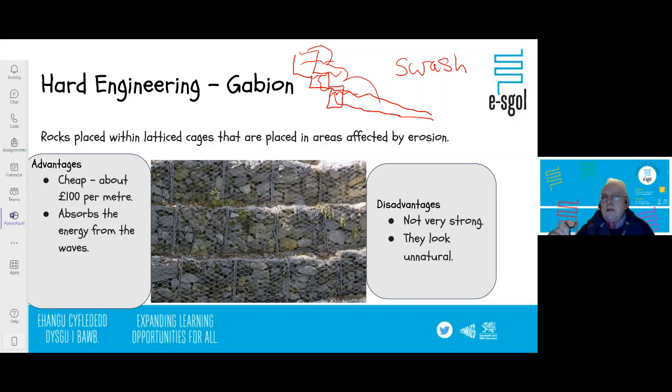Joe Swash won I'm a Celebrity, Get Me Out of Here. That's how you remember. What runs up the beach? Swash. Runs up. Backwash. Runs down. So when you are thinking to enhance your geographical vocabulary, try and say to the examiner, not just water running up the beach, use the word swash, use the word backwash when water returns to the sea.